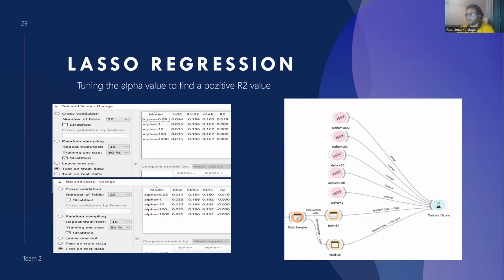In the next page, as you can see, we try to increase the value of alpha to get positive values for the R square value, but it's unsuccessful. So we go to lower values of alpha, lower than 1. At 0.08, we start to get a low result, an R square of 0.19.